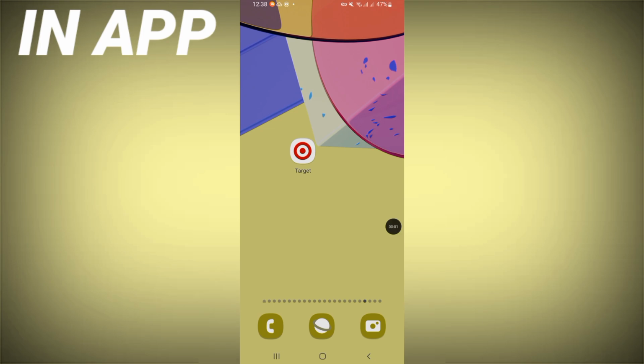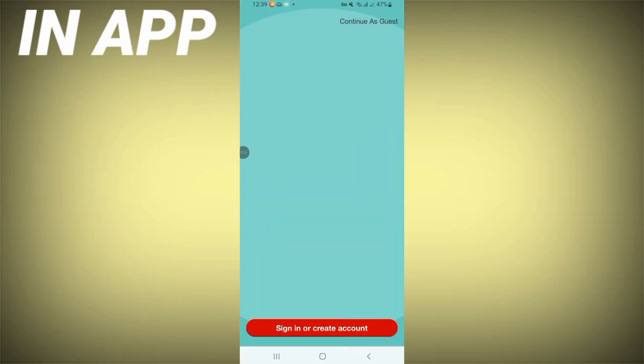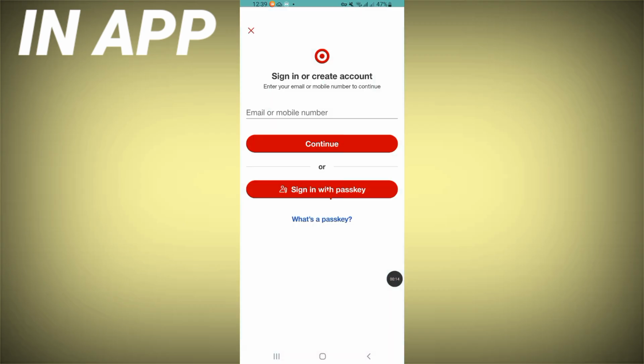In this video, I will show you how to sign in or create an account on the Target app. So first, go open your Target app like this. And then, guys, you have to click on sign in or create account.